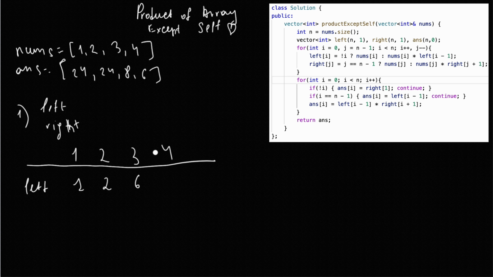And how we know the product of all elements before our current element is by looking up the left array. So if our index is 0, 1, 2, 3, it will be i minus 1 in the left, so it will be 6 multiplied by 4, which is 24.